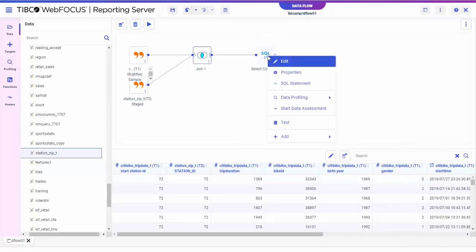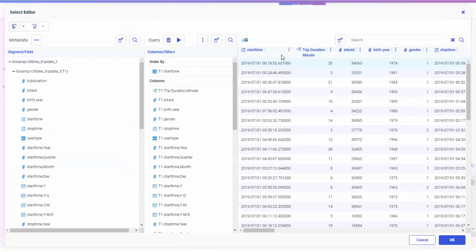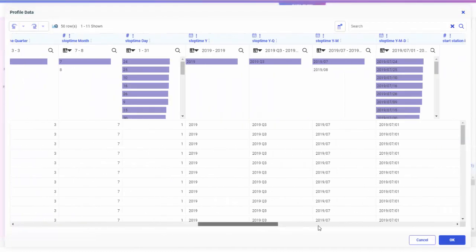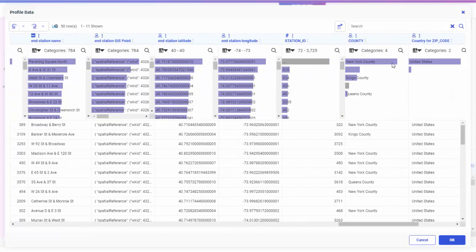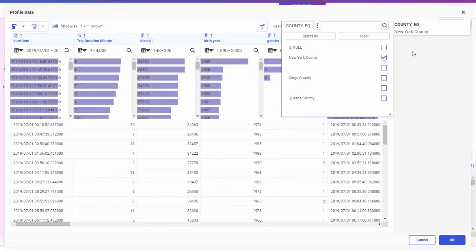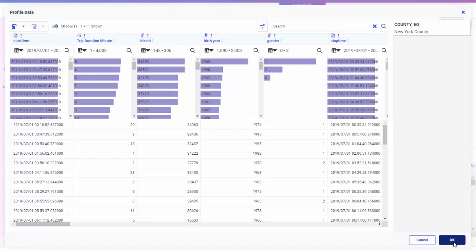We will limit our analysis to rides that start in Manhattan by filtering the county field. Click the bar for New York County, and the display will change to reflect your selection. Click the green check mark to include the selected rows. A filter card opens to confirm your choice. Click outside of it to close it.